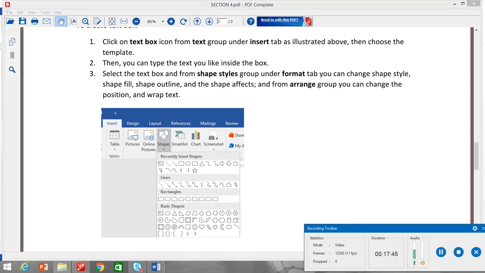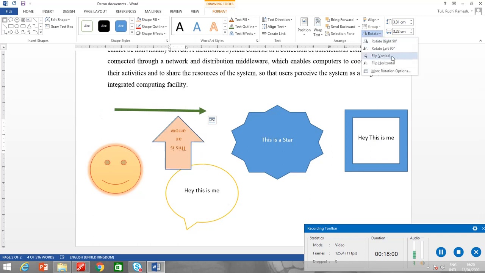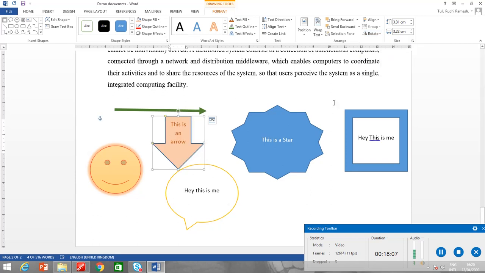Alright, other options with the shape. Okay, you can rotate the shape also. For example, if you want to rotate this shape, flip vertical, flip horizontal, rotate 90 degrees. You can rotate it also. You can define the position also, wrap text also. These are some of the things you can do.